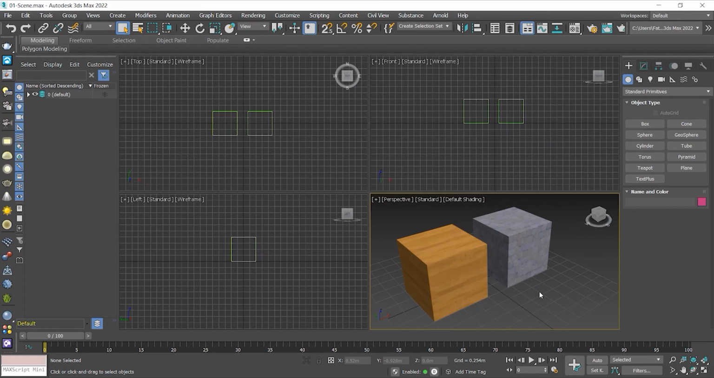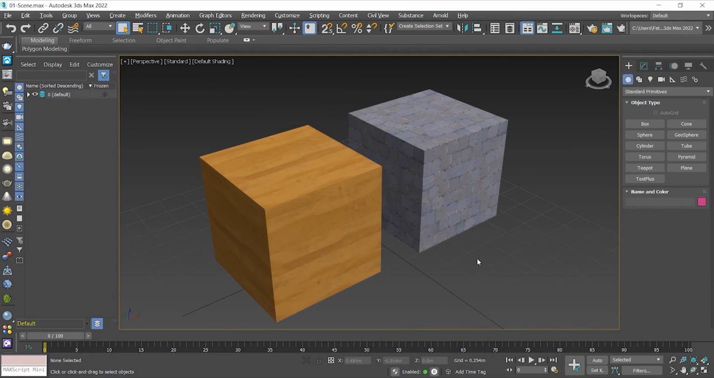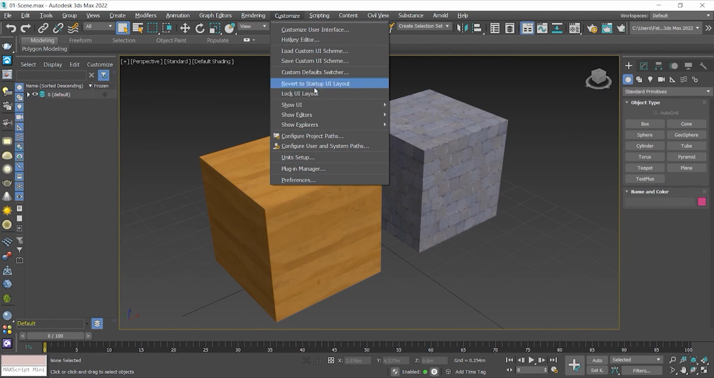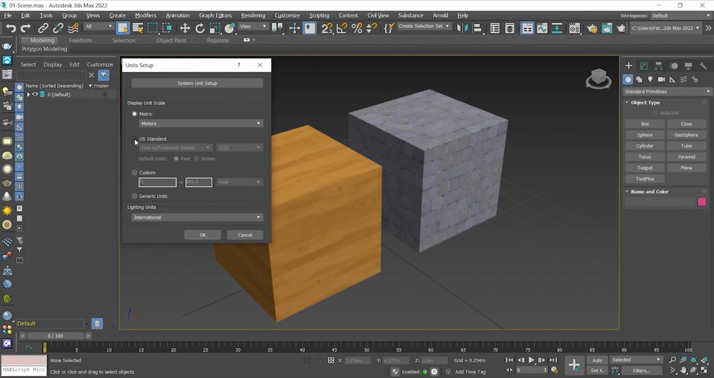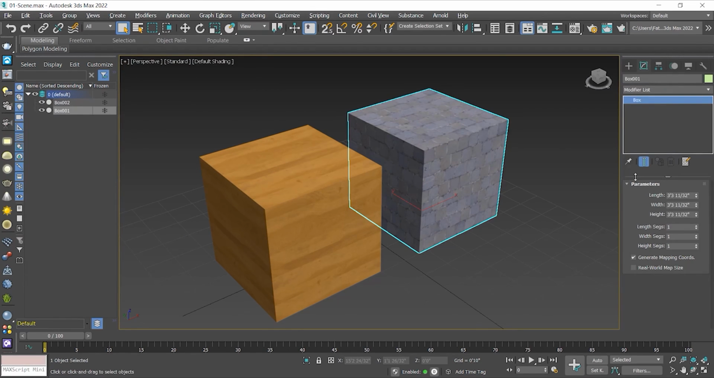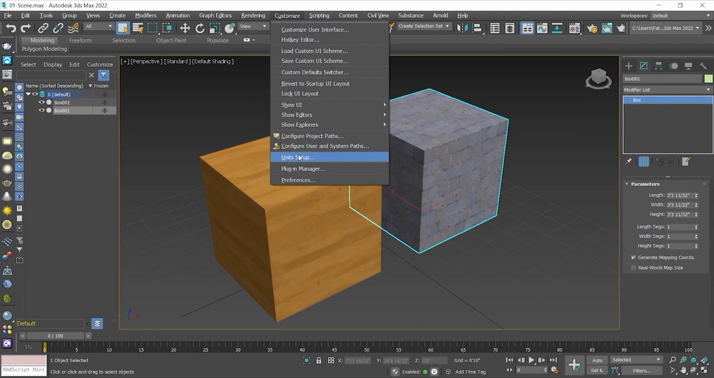Anyway, the next item is the unit setup. I highly recommend you check this in every project before you start creating anything in your scene. Here are different unit scales, so you can choose the one that suits you. Once you set it, you will see that all the parameters are changed to the new unit. So if you face something weird here, simply go to Customize, Unit Setup, and change it to the unit that you know.